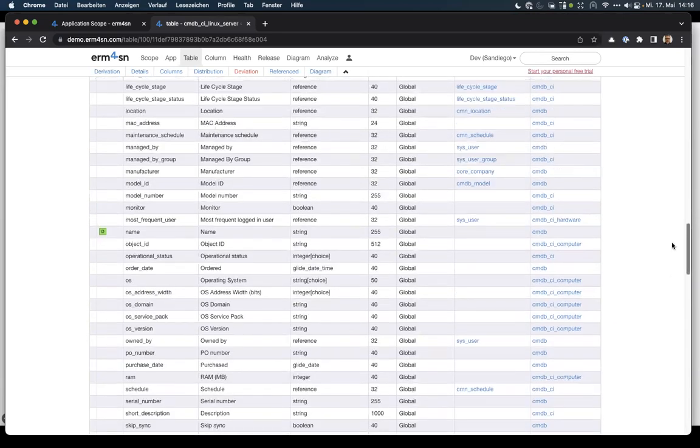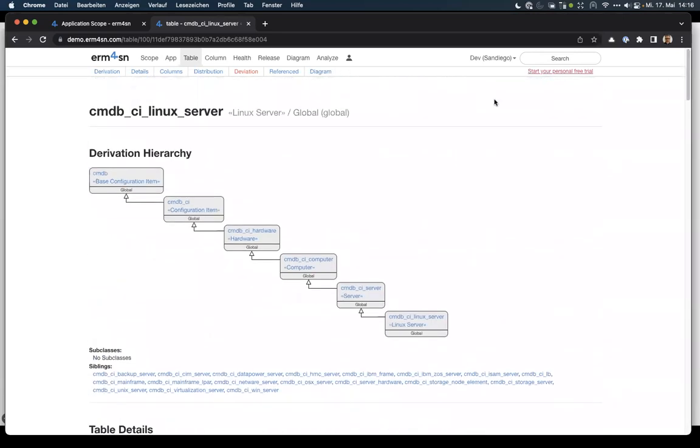So this is just a quick overview of ERM4SN. This is all public. You can also go to demo.erm4sn.com and play with it if you like.